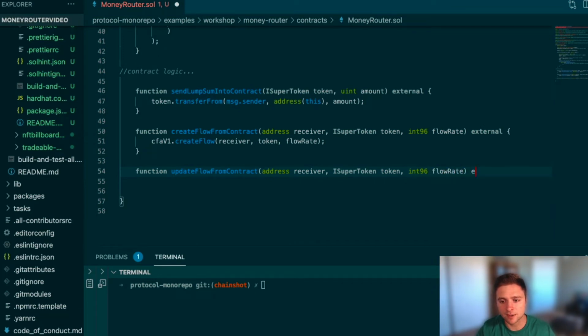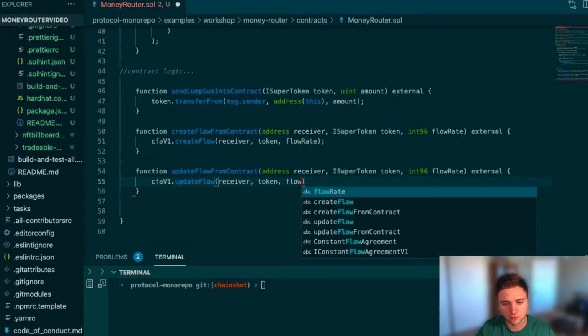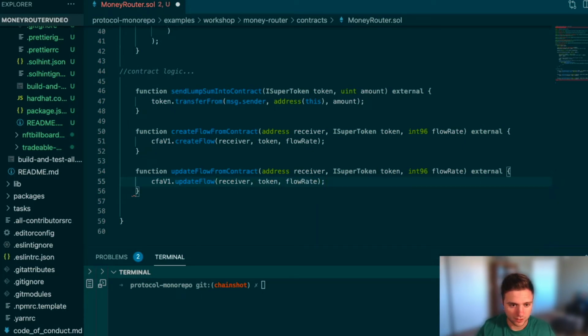And keep in mind on the update call, you cannot update a stream that doesn't already exist. So if you're trying to call update and the stream already exists for that token, you're good. But if the stream doesn't exist, you're not good. And even if the stream does exist, you must make sure that the flow rate is different. So same thing here, cfaV1.updateFlow, and we'll pass in the same params. Alrighty.